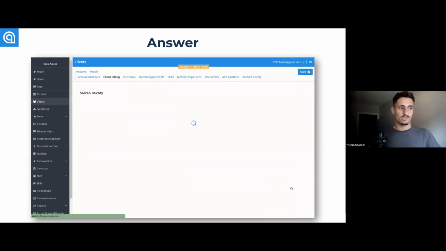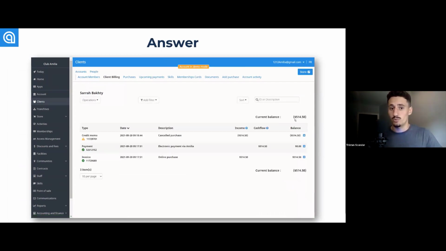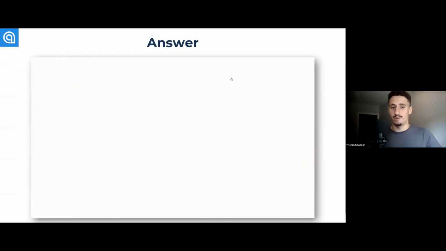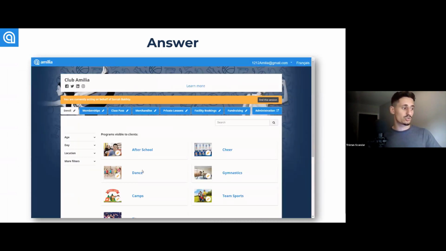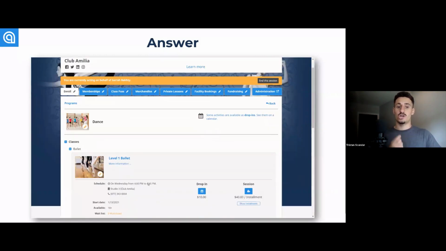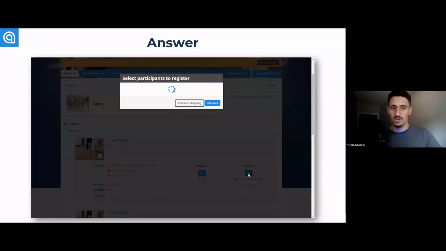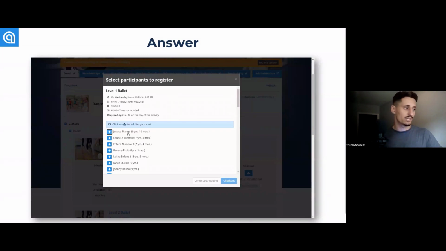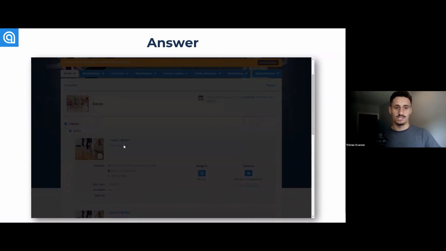So once we save, as we can see, we have a credit available on the account that we can use. So we can go ahead and add purchase. This will take us to our store and we can complete the purchase for the child, the correct participant in this case, on behalf of the client. So we can select it here.